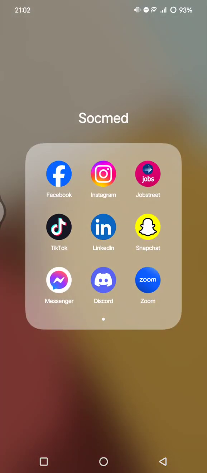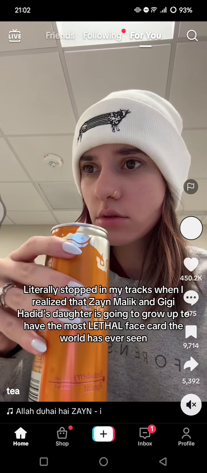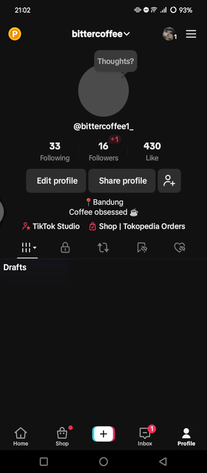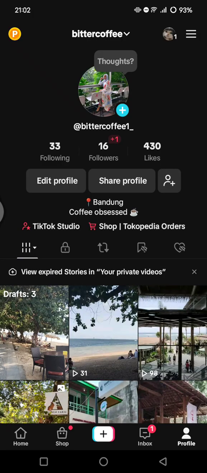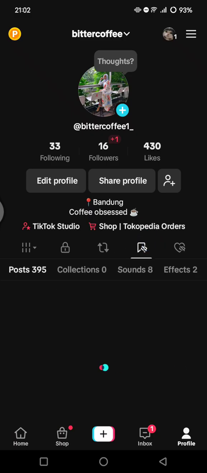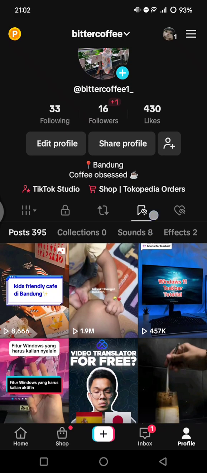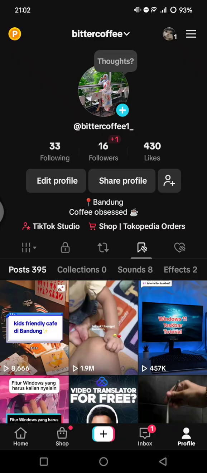First, let's launch the TikTok app. And then you can go to your profile, and here click on this favorites button or save button, and you can see that this is private. There's the cross icon at the front of the save icon.